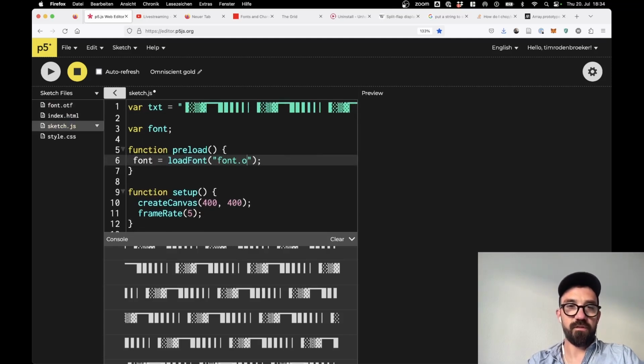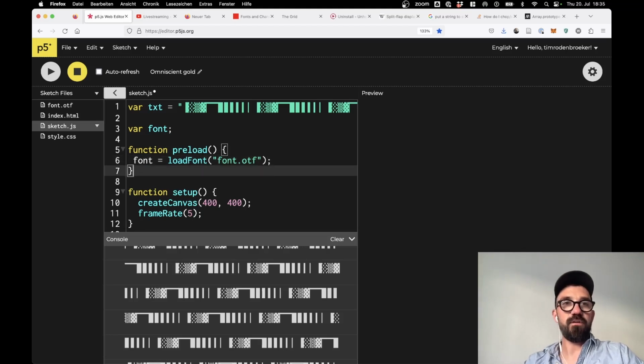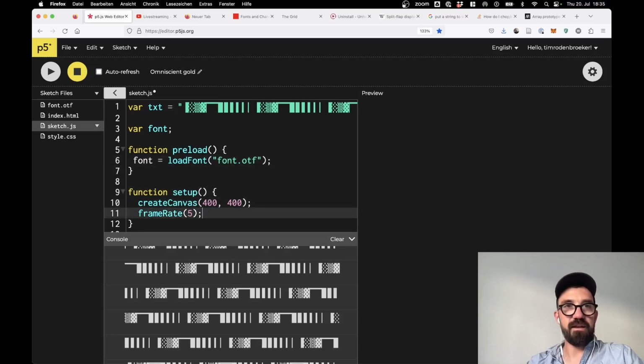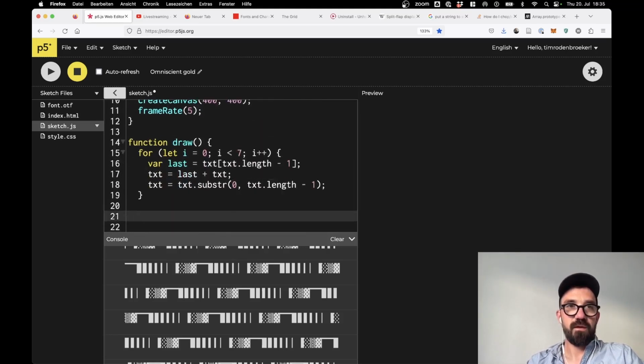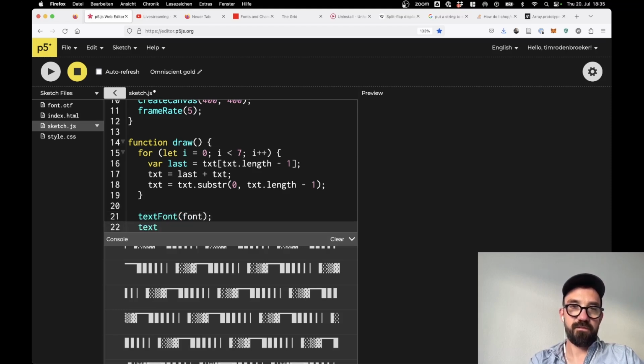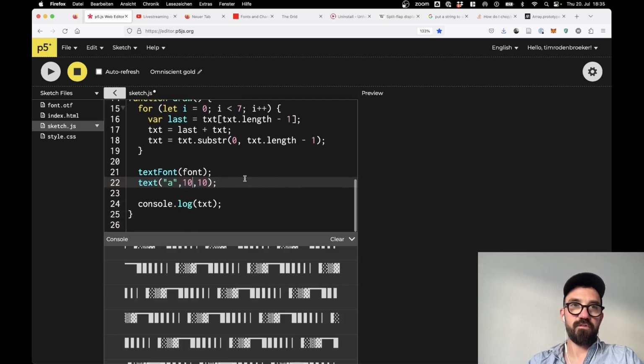It's called font.otf now. So I'm loading this font into the variable font, and now I can actually use it. So let's try if that's true. Text font is font. Text is just a letter, I don't know. Okay, I will put it to the position 1010.